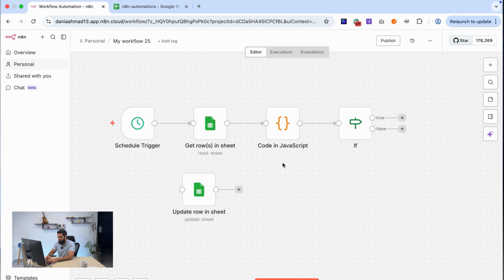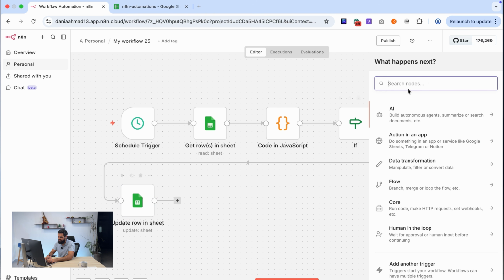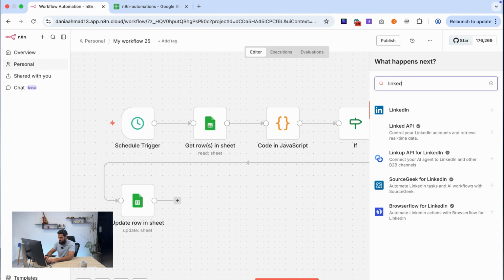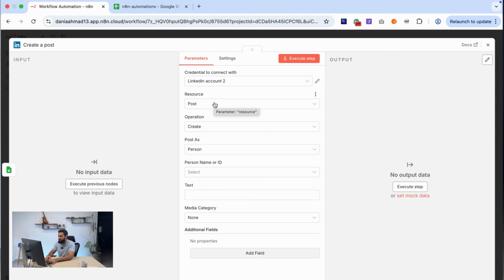Now that our node is connected, you can arrange your nodes however you like. We will need to connect our true output to the input of our new node. Next, we'll need to add a LinkedIn node. This is the actual moment where everything happens. This is the publish step. You'll search for the LinkedIn node and choose the create a post action. We're then going to map our post text field from the previous node's output.